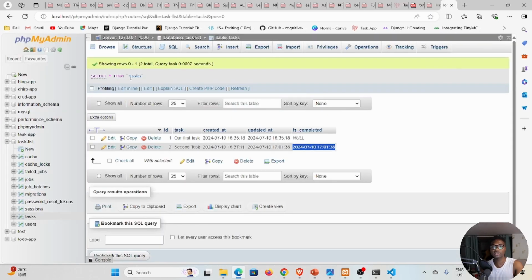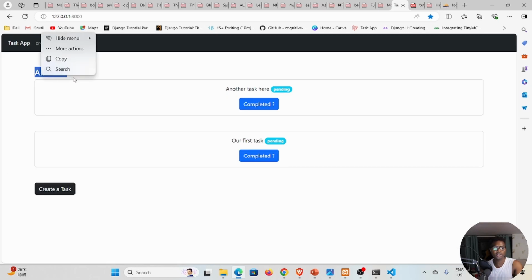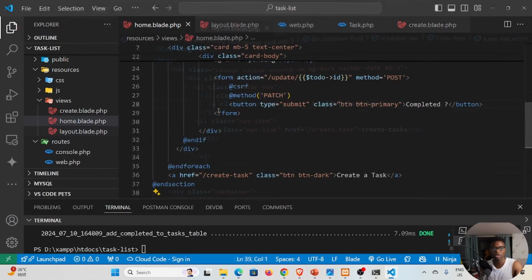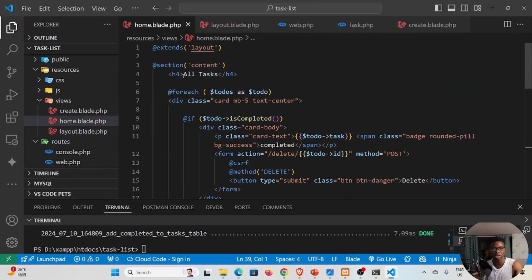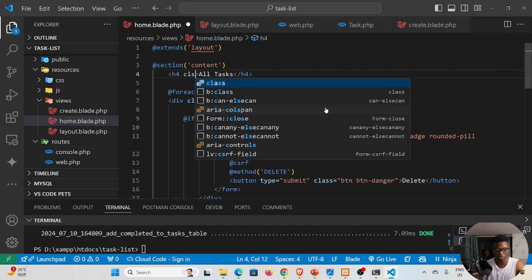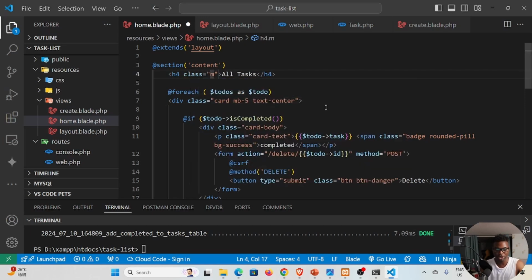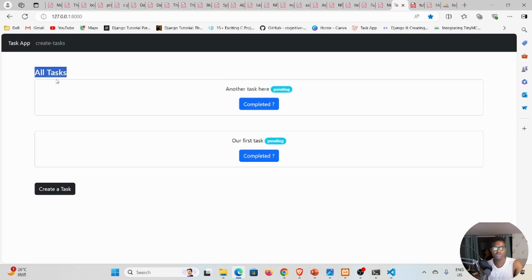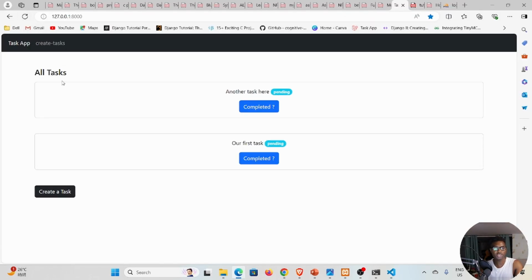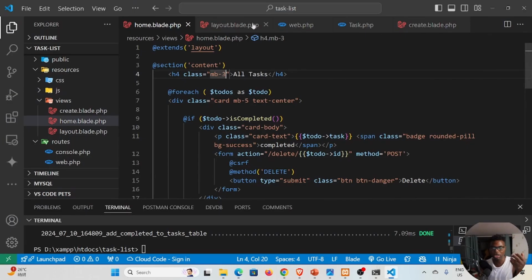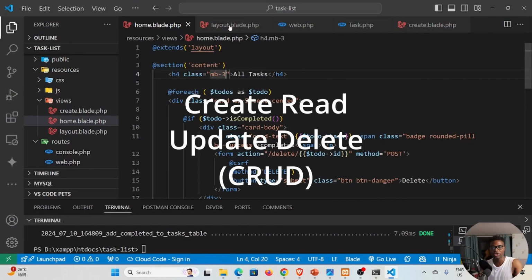If you look at your database now, refresh, you have 2 tasks only. You can add some space down here on this one. Let me see, it's inside here. This one, I can put a class here with margin bottom of 3. Yes, so I want to put space down here. Refresh, and see now there's some space down here, and we are good. So this is our application. You can add other features if you want, but basically this is how you create, read, update, and delete data using Laravel.